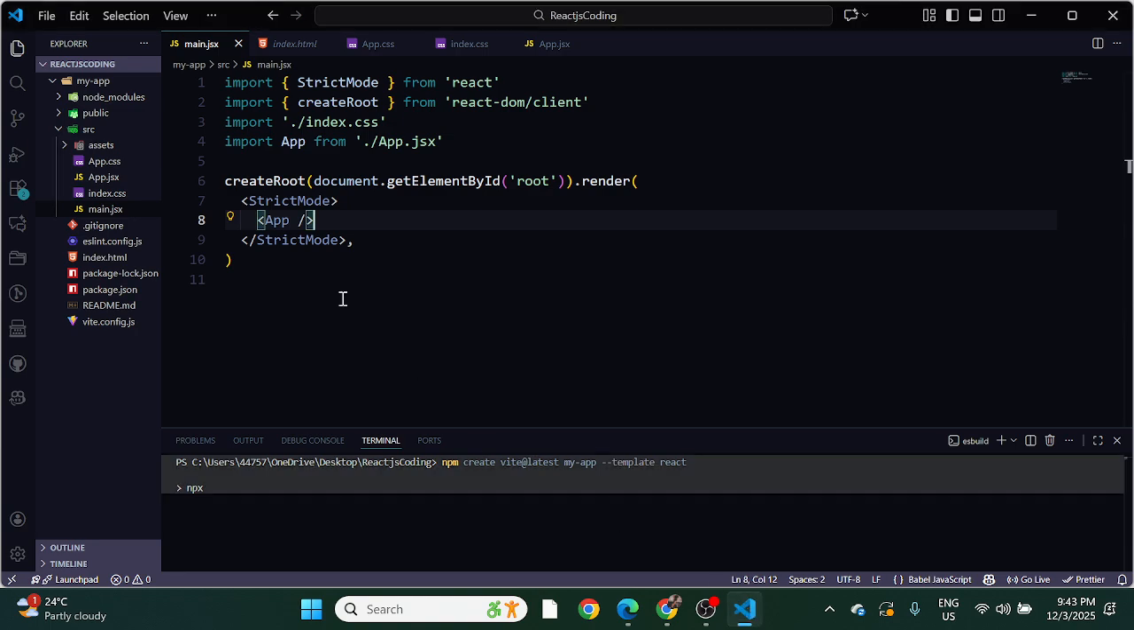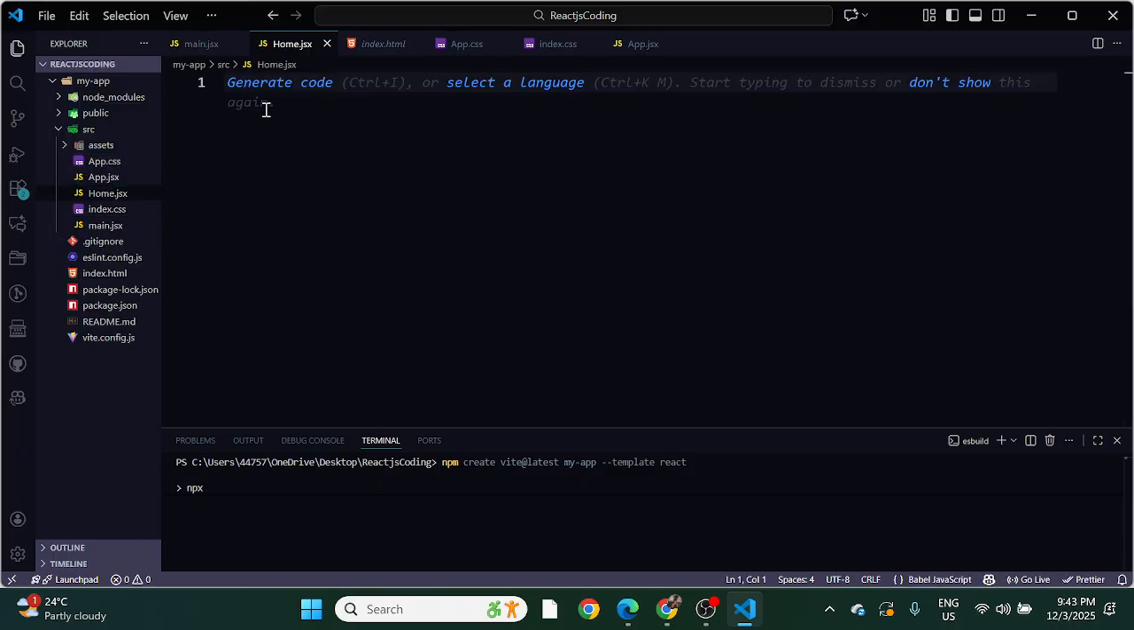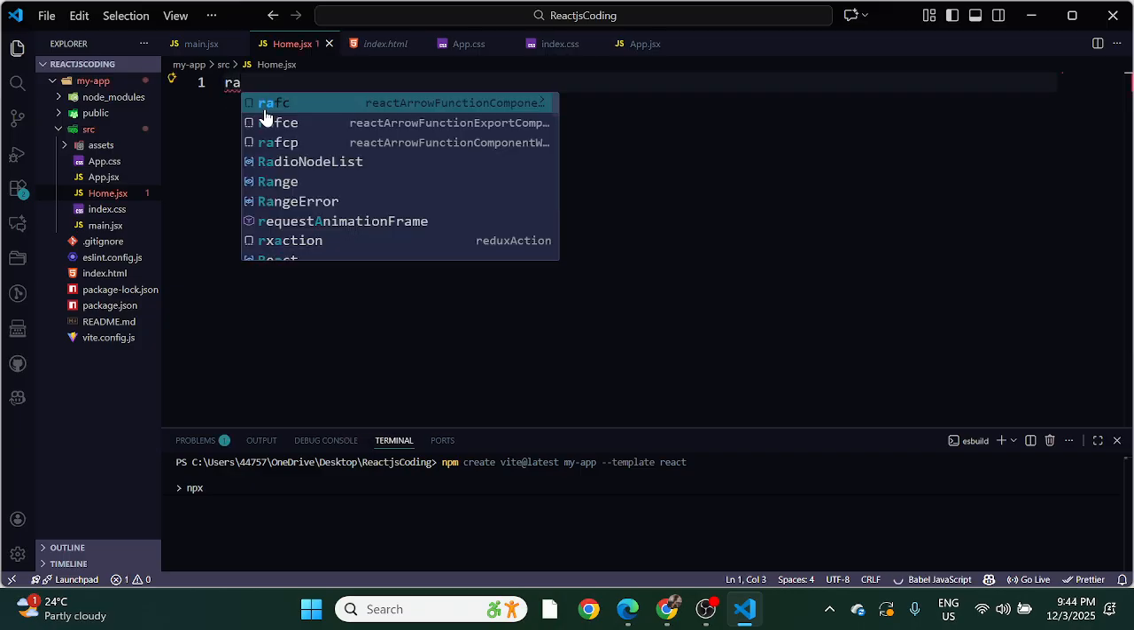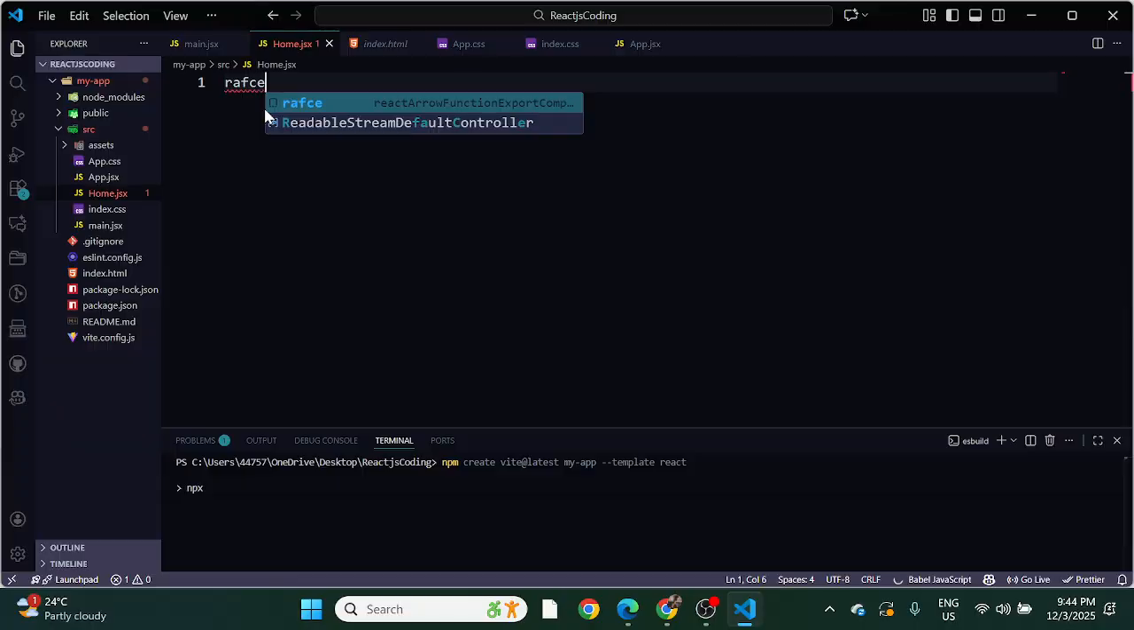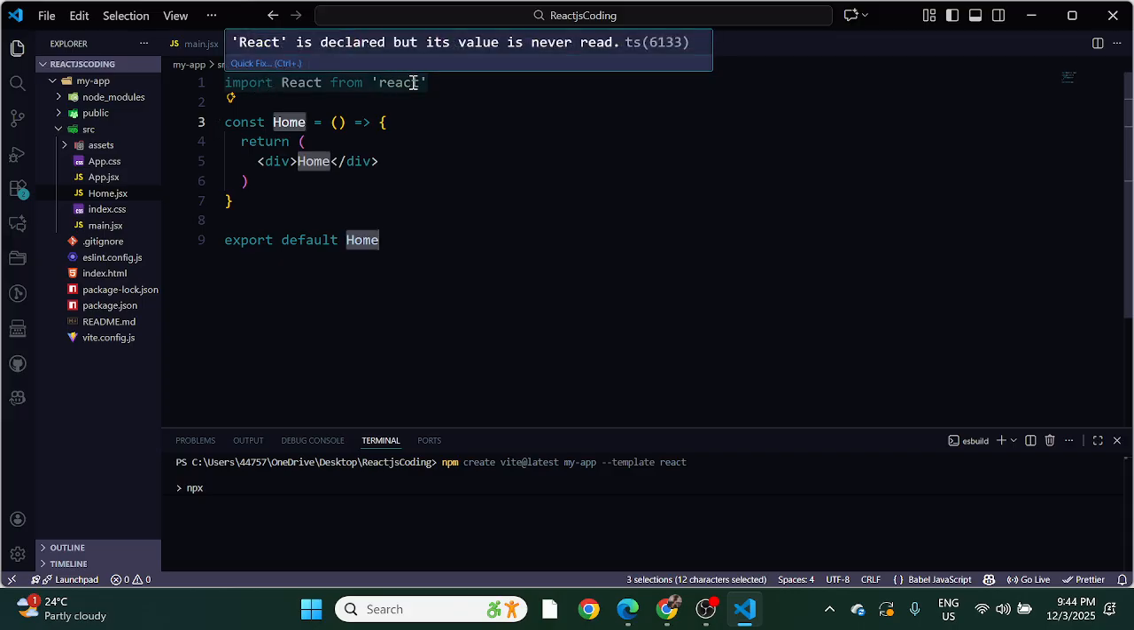You see it here, I am creating one component. First of all, I am giving it a name, home.jsx. You have to give the keyword RFCE, it will create a component. See, import React from React. So first of all we have to import React from React.